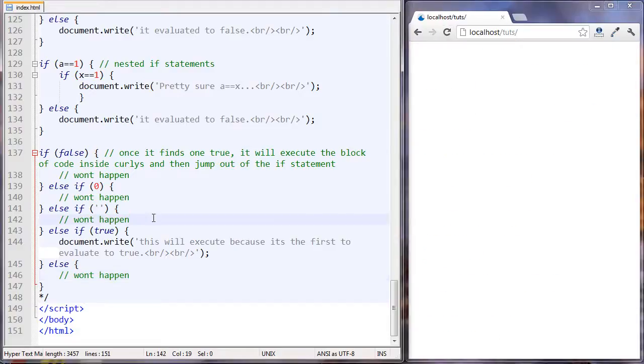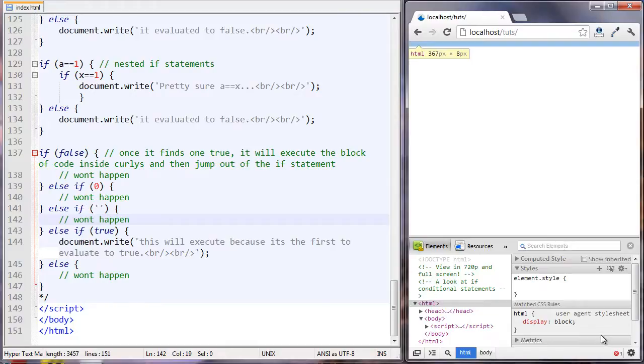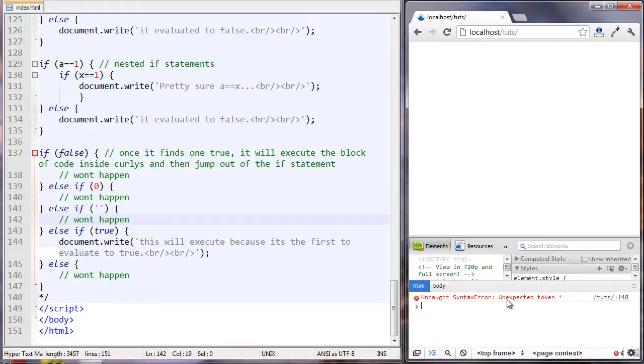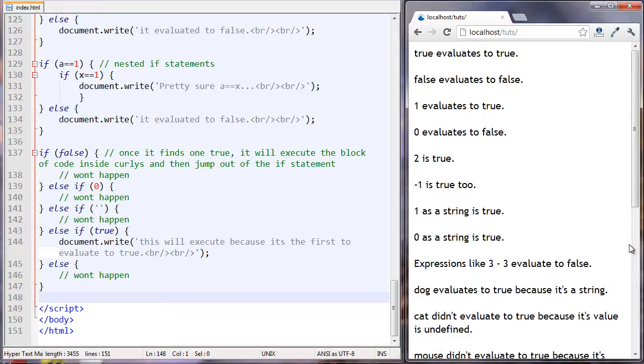Oops, we have an error. Let's find out what's going on. Unexpected token on 148. I think that's this. Okay, we're back in business.